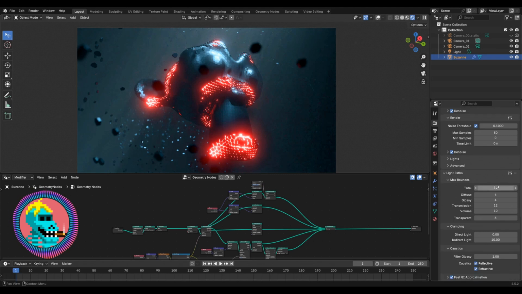Next up is max bounces. A sample comes from the light source and bounces off objects in the scene. And again, since we have a very simple scene, where the object is in the center and the light hits it directly, we may set low values for the bounce samples.